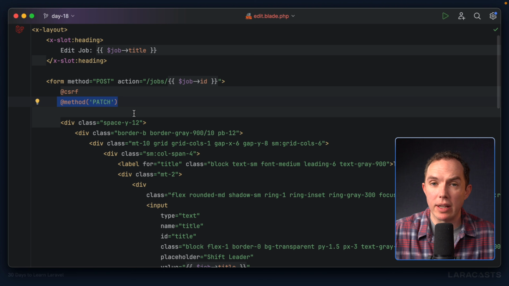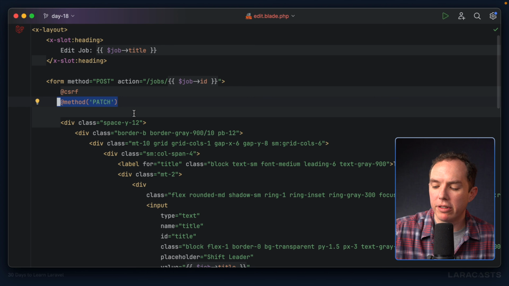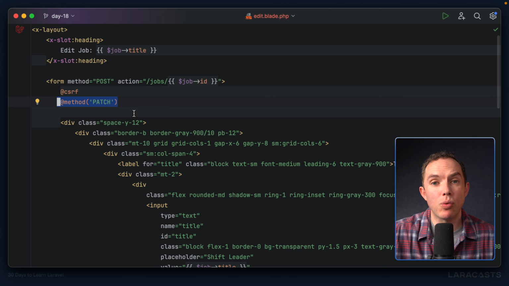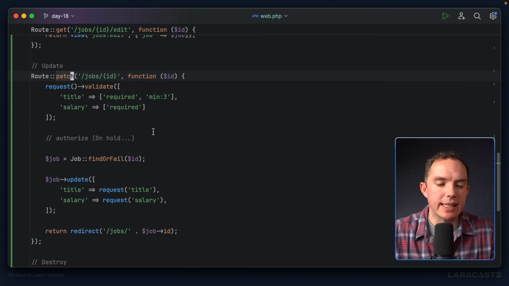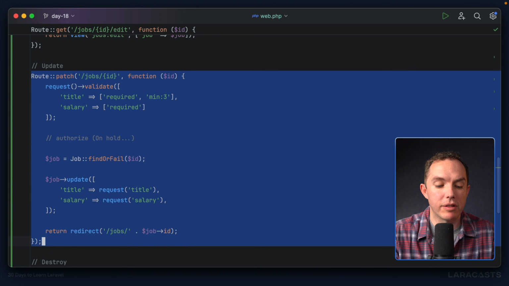This directive is going to expand to a hidden input that will then be posted to the server, and Laravel will read that hidden input automatically. So now it will detect you want this to be treated as a patch request. So I will hit this route closure instead. And that's the way it works.